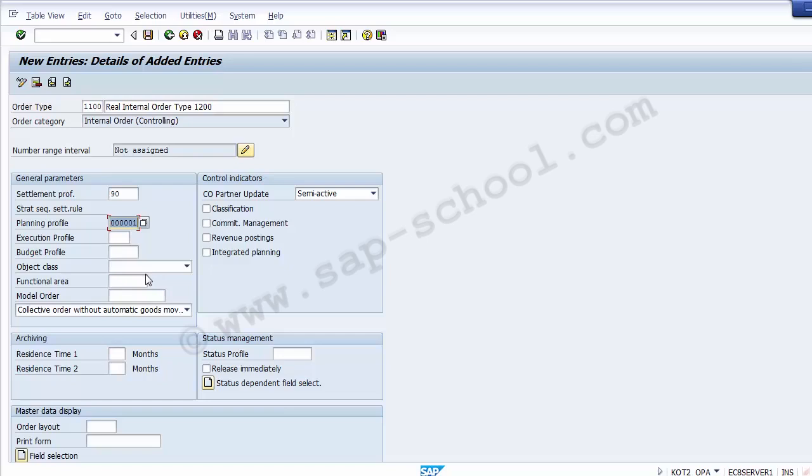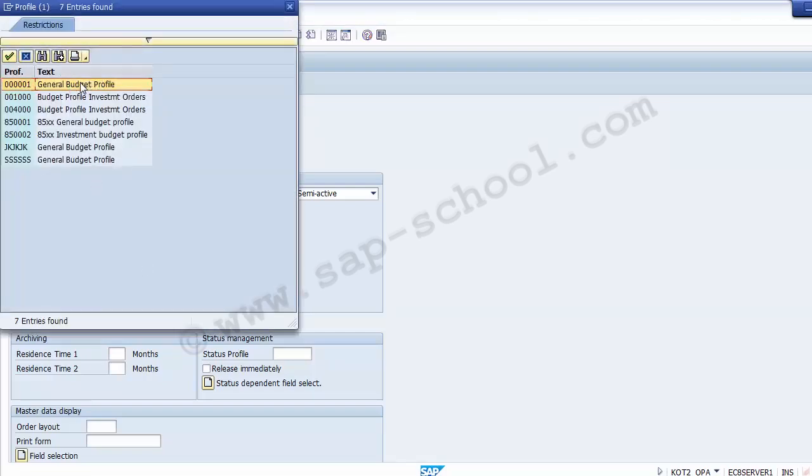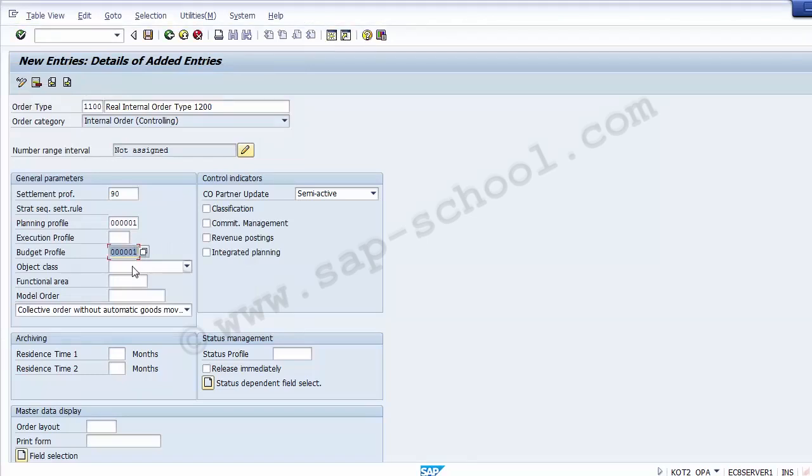Now moving to the next is the budget profile, and in the budget profile, the profile will control budgeting views and availability control activations. For that again we need to go for the list of different budget profiles available, and out of these we will be taking the general budget profile. So that is what has been selected over here on the screen. Then moving to the object class, this will assign the internal order to a further group of object classes. The groups are as on your screen: overhead cost, or investment, or production, or profit analysis. The one which we will be taking as of now is the overhead cost as on the screen.